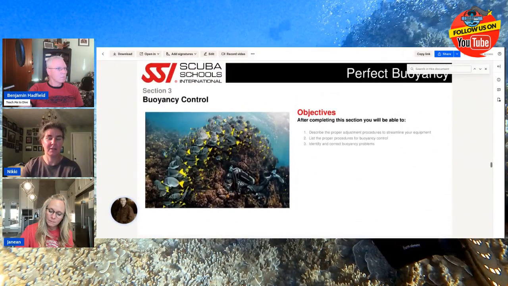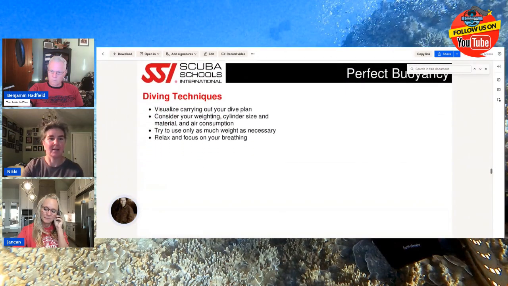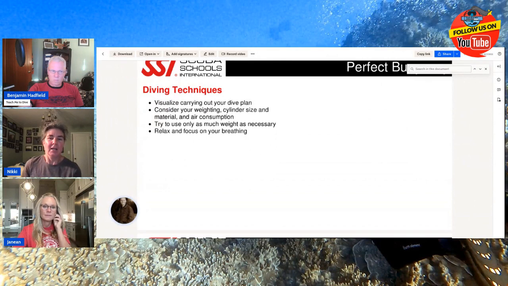The value to us is that as we're diving, the ability to control our buoyancy is going to give us a better ability to get closer to fish or coral or whatever it is that we're looking at. And we're going to be able to protect the environment that we're diving in, as well as not bump into divers and things around us. So, diving techniques.